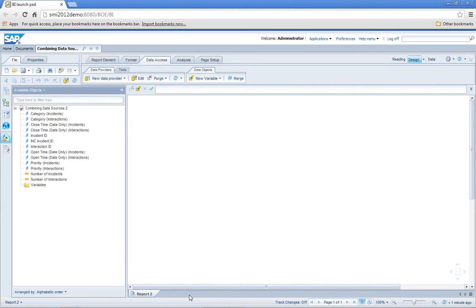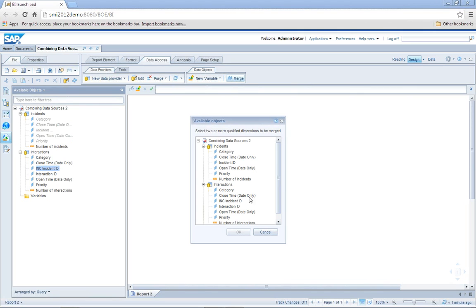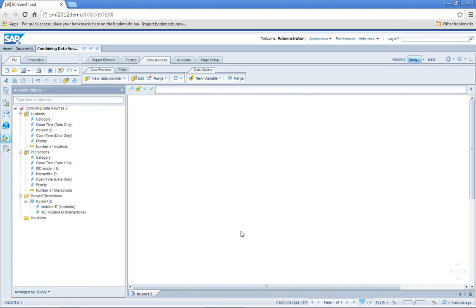Okay, I've got my data. Nothing in the report, of course. First thing I'm going to do is change the arrangement here so it's sorted by query and not just alphabetically. So we want to show, again, interactions and the related incidents. Our common denominator is the incident ID from the incidents and the INC incident ID from interactions. So that's where I'm going to create a merge dimension on those two. So let's merge, choose incident ID and INC incident ID, and click OK. And there we go. Now it's merged on that.